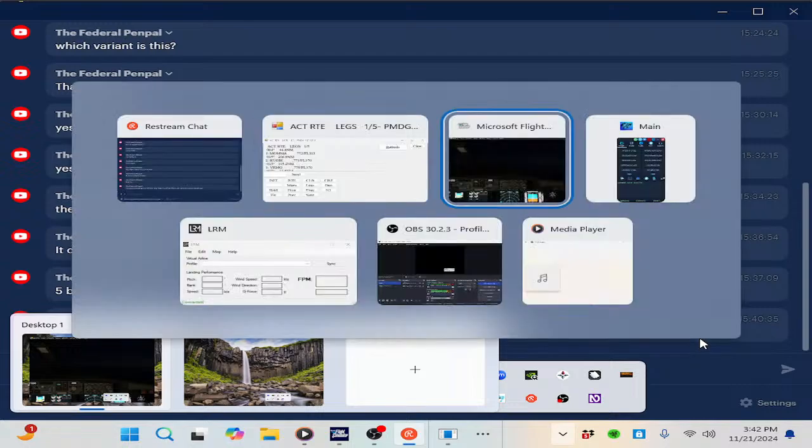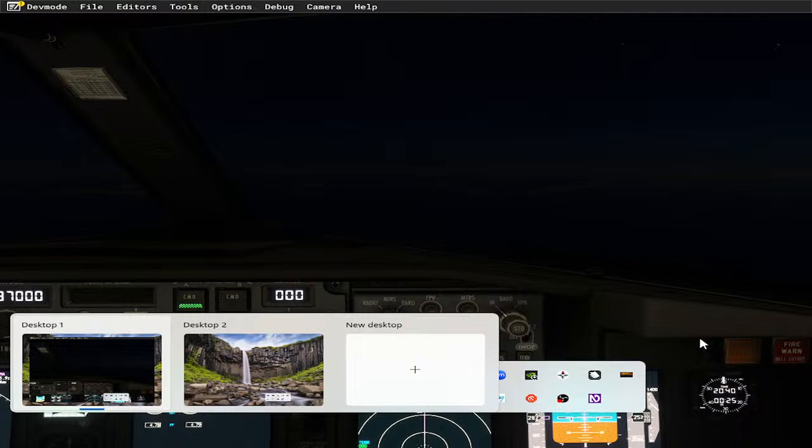Microsoft Flight Simulator, 25,217 feet. We're at 25,000, climbing at 1381 feet per minute. Total fuel is 23,987 pounds of fuel. Total fuel flow 19.